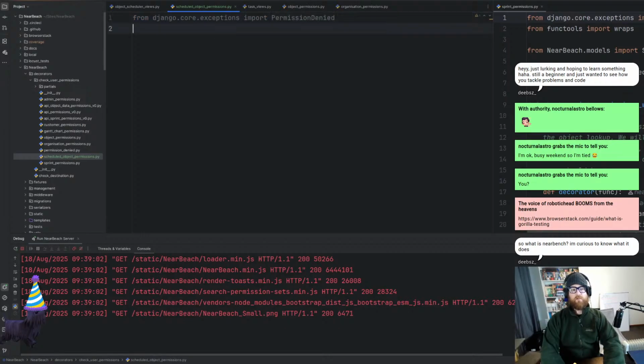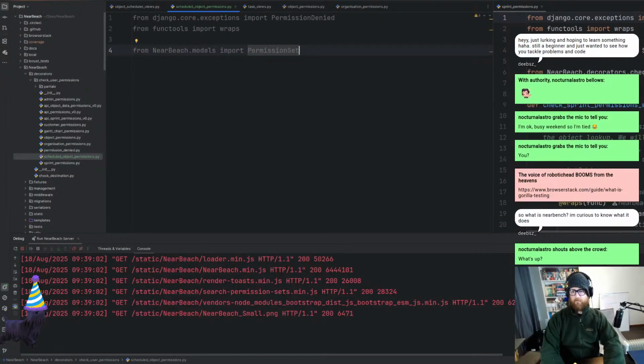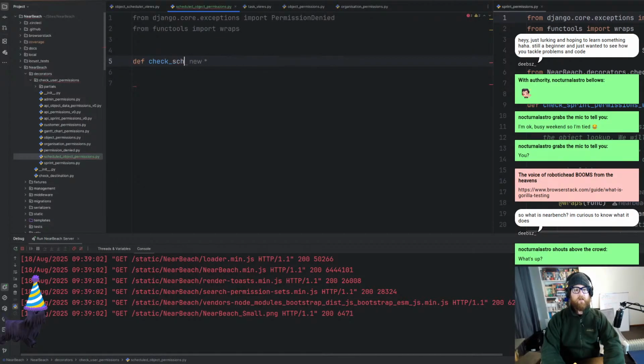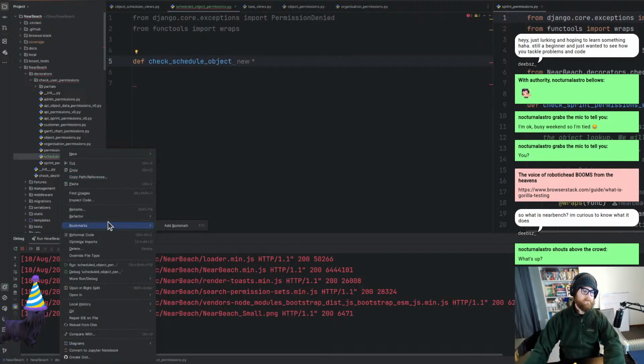So we need the permission denied. We also need from functools import wraps. We need from NearBeach models. We're going to import the permission set, I think. Maybe not. What we need to do is actually, I'm just gonna get rid of that, and I'm just gonna go def check schedule object. Now I've got to rename this.